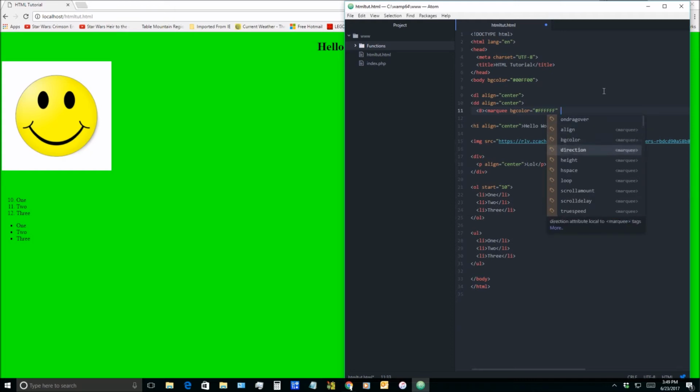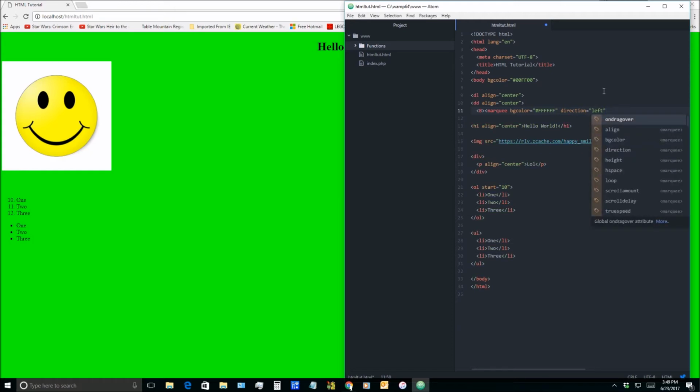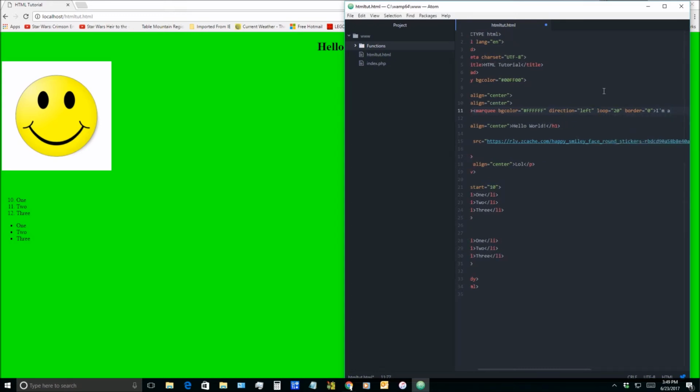Oh yeah, direction, we'll go left. And I know I'm kind of cheating with the text editor thing, but I really feel like typing all this. Loop we'll set to 20 because I find that that usually works. And we'll set the border to 0. So that'll give us that, and then we can write some text in here. So we'll go, I'm a banner, smiley face.